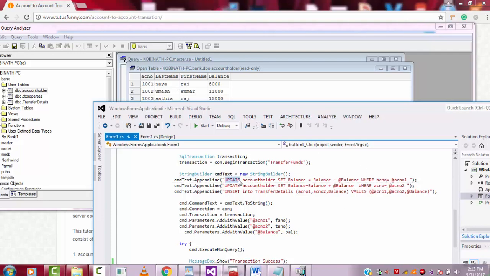Update account holders, this table, set balance, this relevant balance, I set into balance, this balance minus the parameter from the stored procedure here. After that, where account number equals account number 1. This is the stored procedure account number I put here.